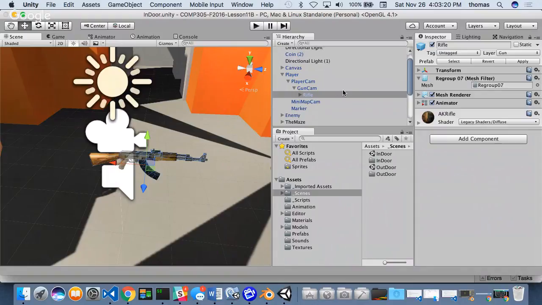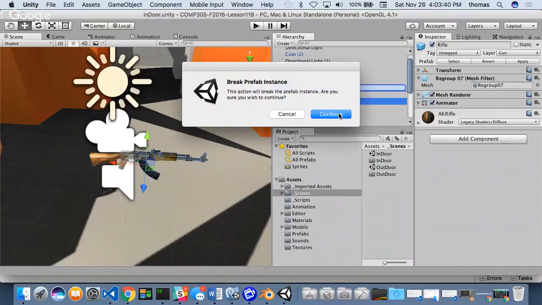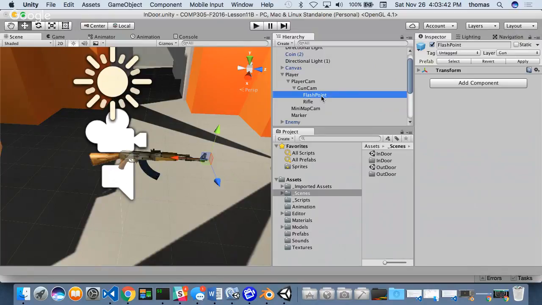But there's a problem with that approach in this case, the way we've done it. Why? Because we have a flash point where the muzzle flash comes out that's tied to the rifle. But I don't really need to put the flash point onto the rifle. I can put it on the gun cam because the gun cam kind of is guiding the gun anyway, right? So I can take the flash point that I have right now and put it on the gun cam. That's what I want to do, which is going to break my instance, but that's okay.